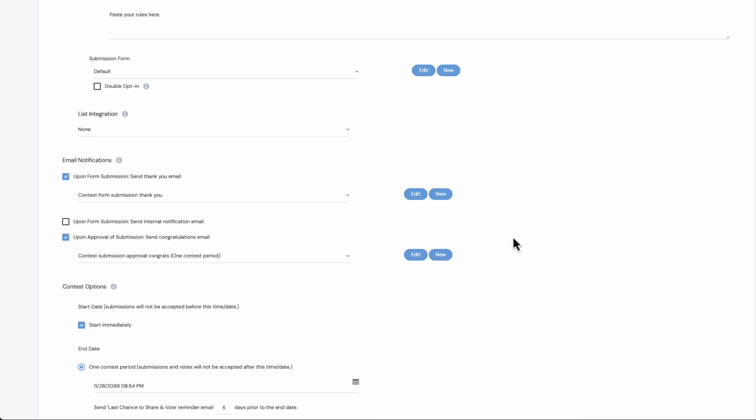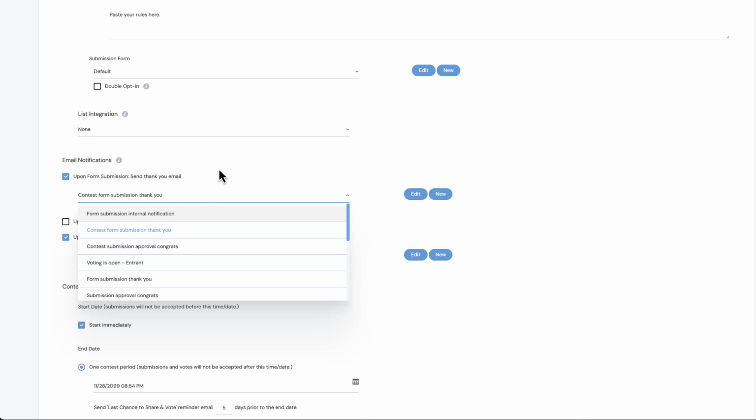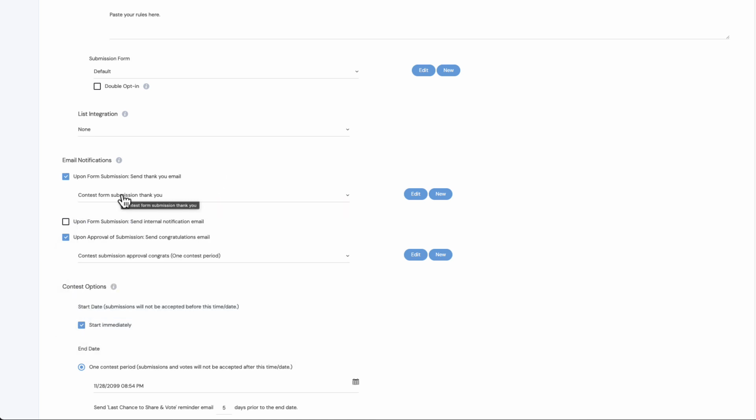Email notifications, we generate these for you, but we do have a video tutorial out there on how to customize your email notifications. But the correct one should already be showing here and selected. If you click this, you'll notice that all the other submission forms, including the custom ones that you create, will be available to select as well.